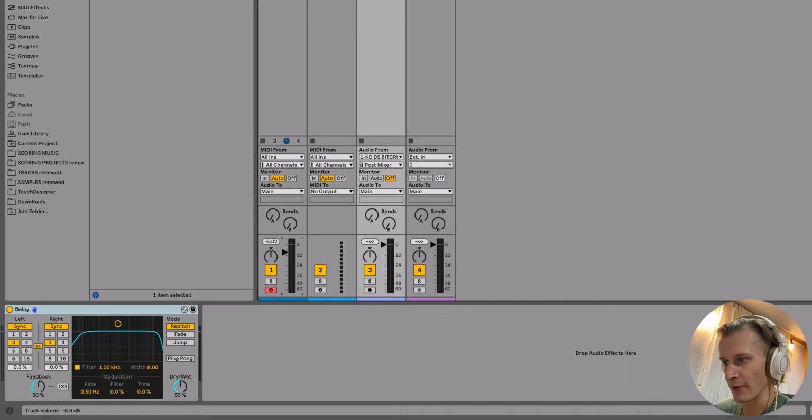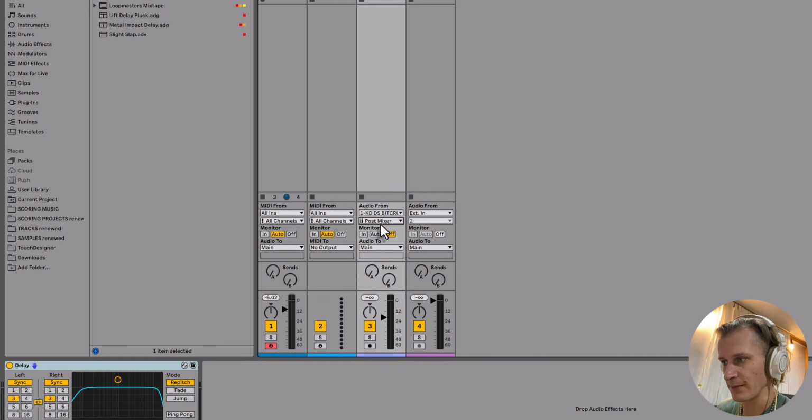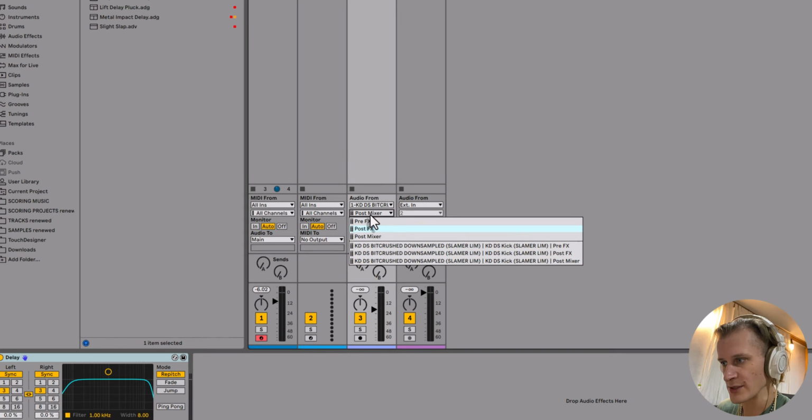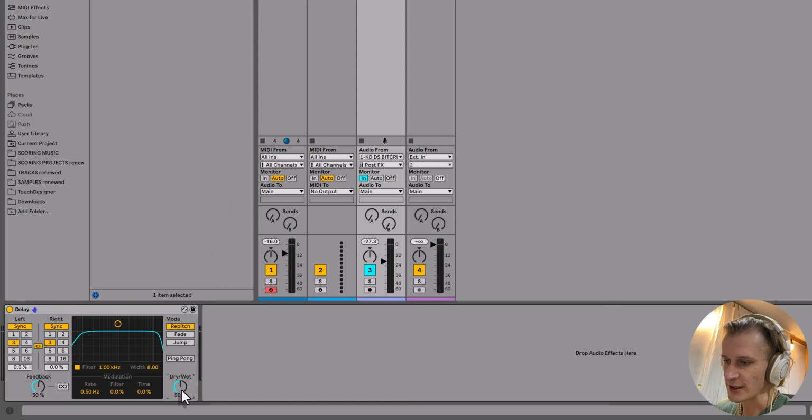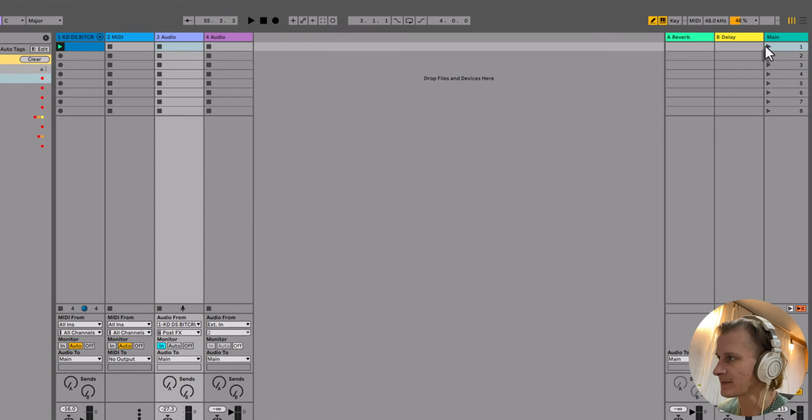Let's make both channels a bit lower. And choose audio from, not post-mixture, but post-FX. Monitor in. Just turn the wetness all the way up. Bit less feedback. Let's listen.